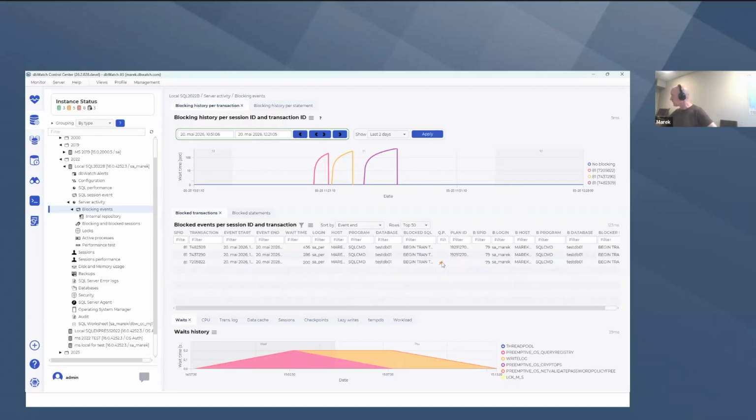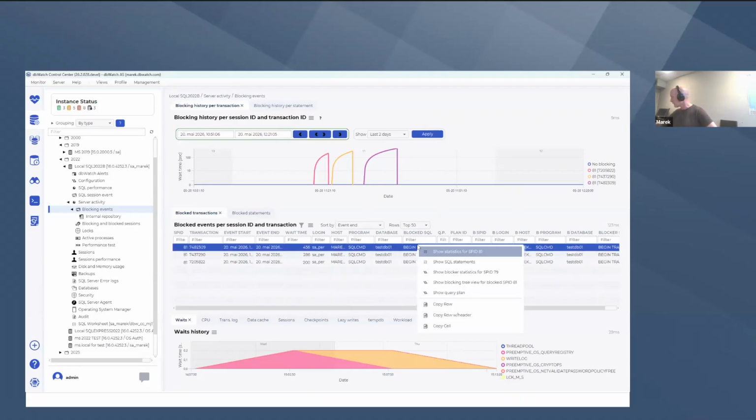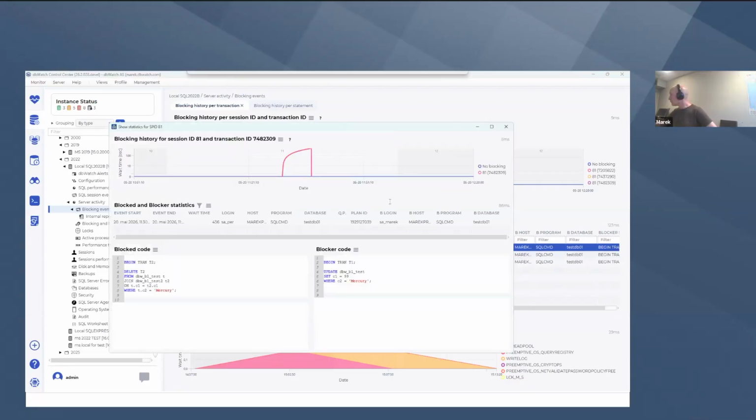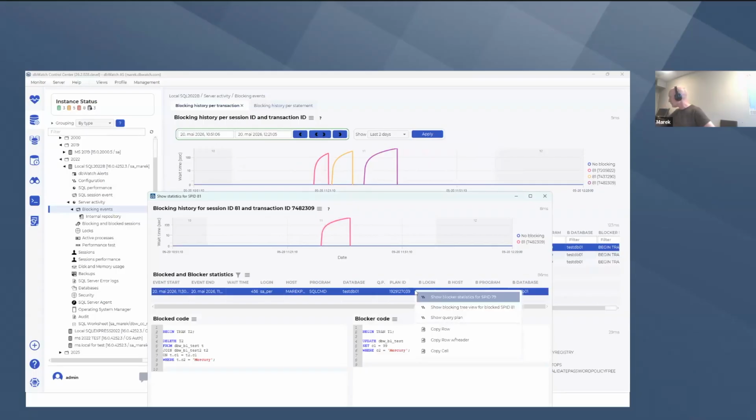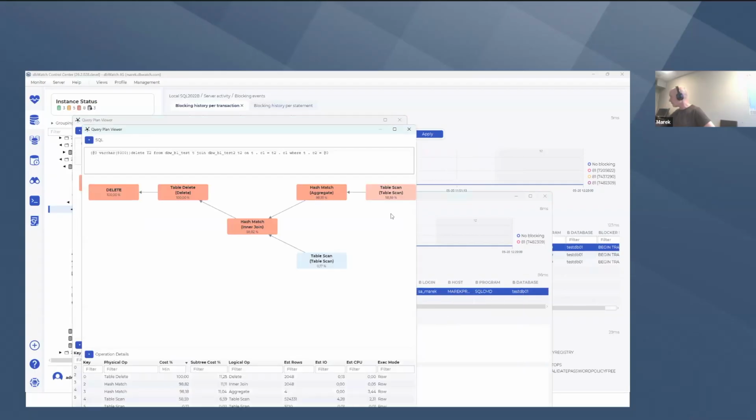So here you see actually that for the first transaction we're not able to capture the execution plan, but the second and the third we were able to capture the execution plan. So now you can click here and let's say show statistics. Let's say if I look at this one, and I will see this. That's the last one. Yes, this is the last blocked session, and also I can investigate the query plan here like this one.